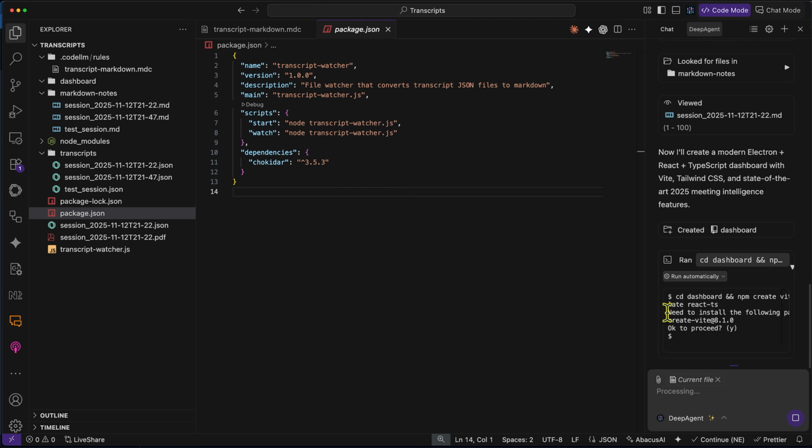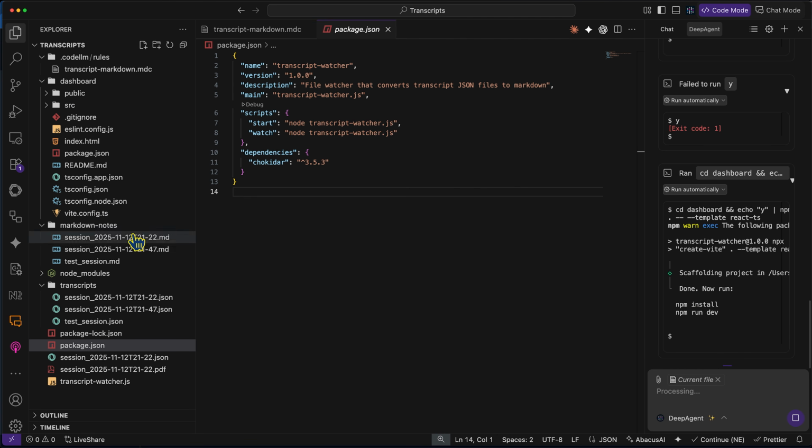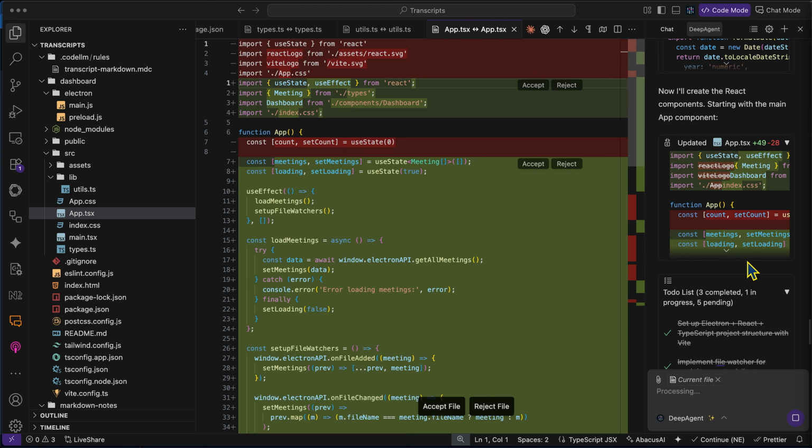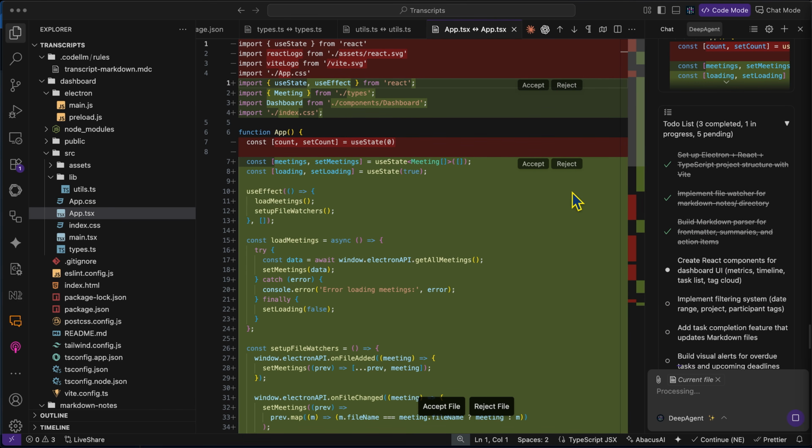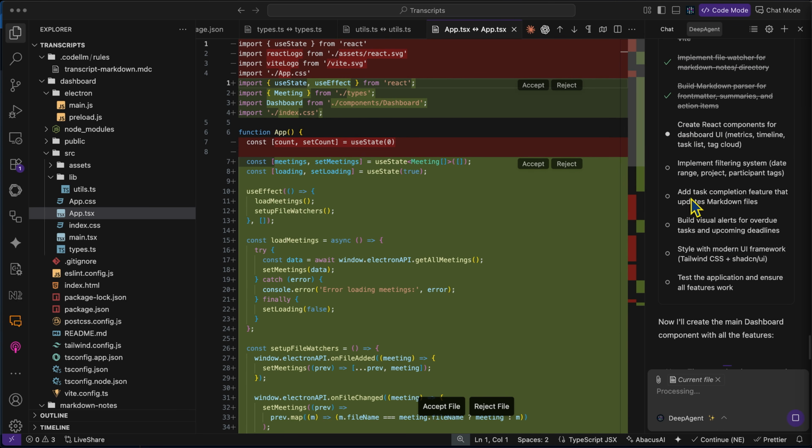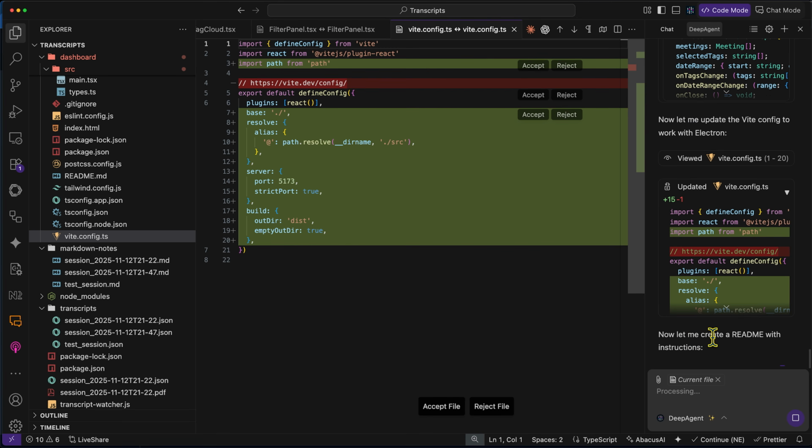So it's going through and installing the packages it needs, and it's going to create all of this dashboard project, like you can see it just did right here. Okay, so it just built up the environment, the directory, the markdown parser, all that stuff. And now it's going to go through and build the actual dashboard UI. Okay, so it looks like it's completed everything. That's taken about 10 minutes so far, which is pretty wild. I'm excited to see if it works.